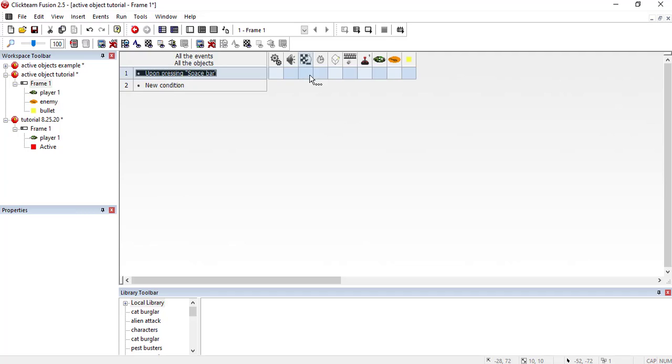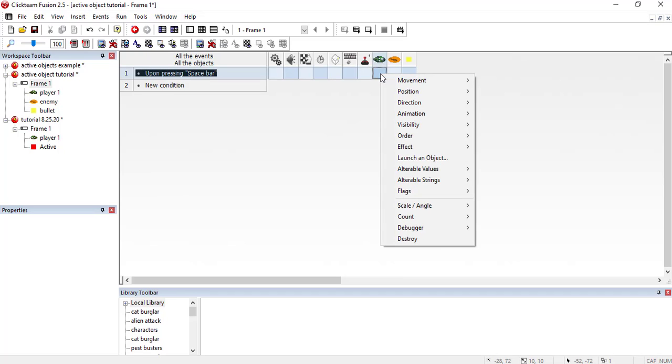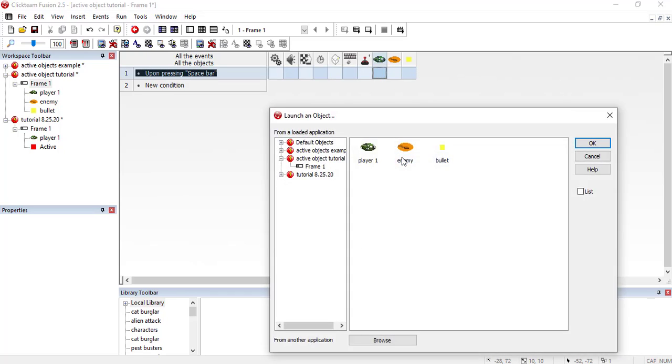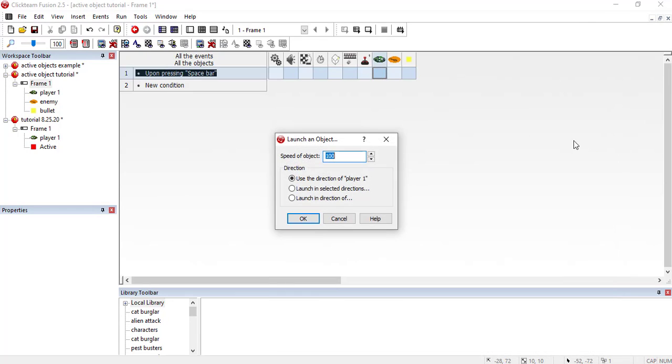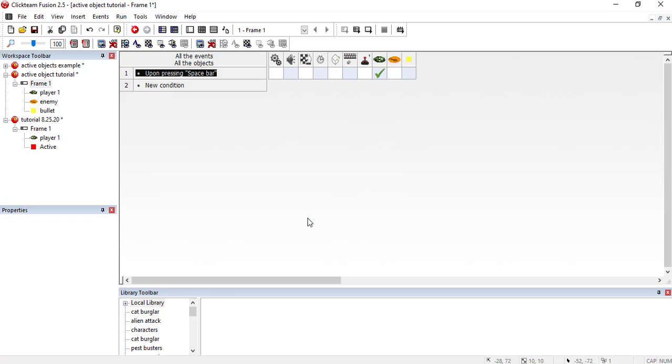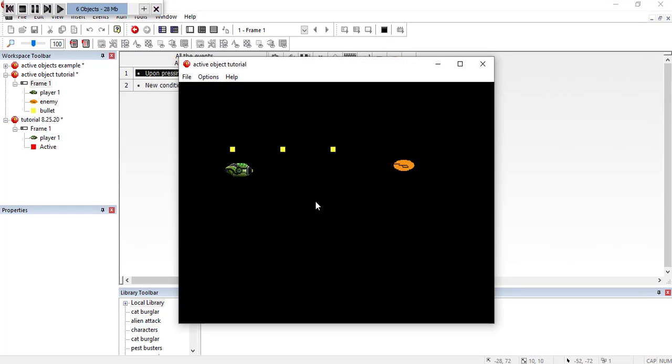So upon pressing space bar, we're going to go to player one, our icon for player one. And we're going to go to launch an object. We're going to launch the bullet. Click OK. We'll make it go a little bit slower. We'll go to 75. And we're going to use the direction of player one. I'm going to go ahead and click OK. And I'm going to test this out real quick. Looks a little awkward right now, and I'm going to show you why in a second here. Looks like he's firing from nowhere.